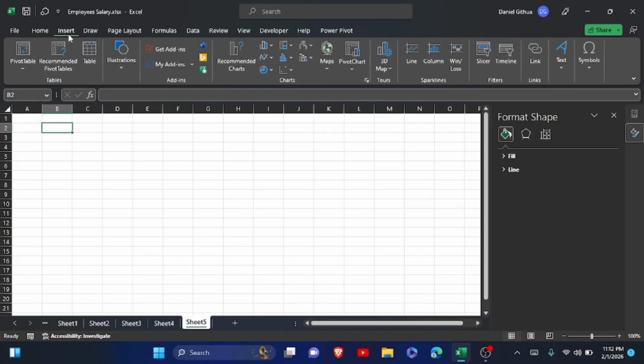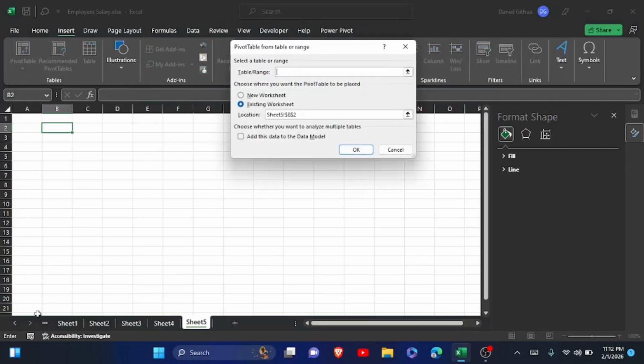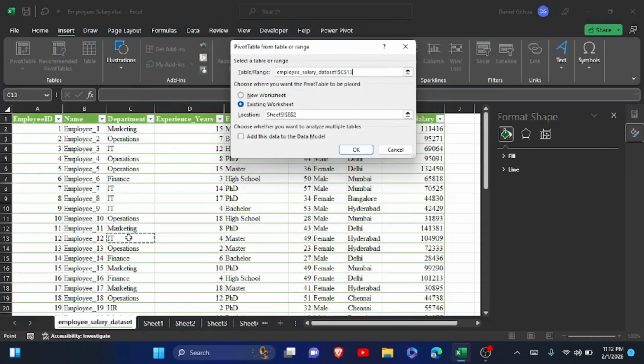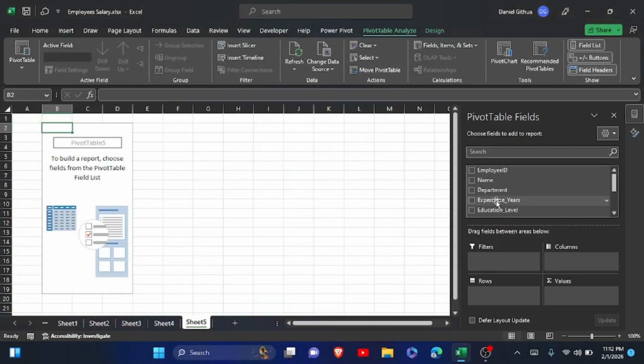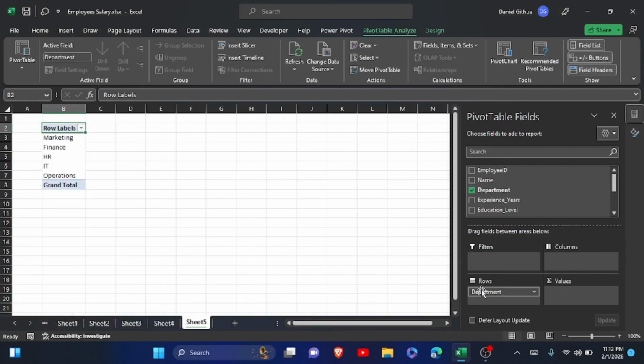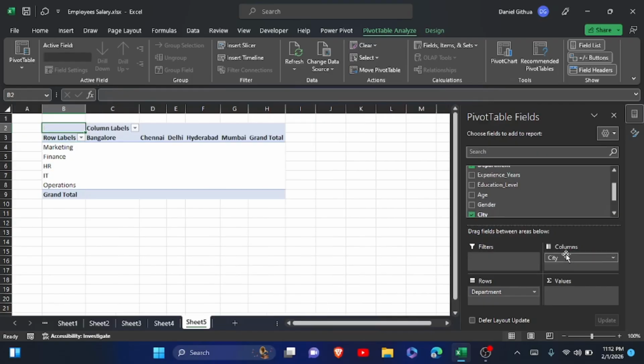I click here, insert, and I will click the format for table range, then come here, click anywhere, then Control A. Okay, and then I want it to have department, and I want it to have city on the columns, and I would like now to have monthly salary.